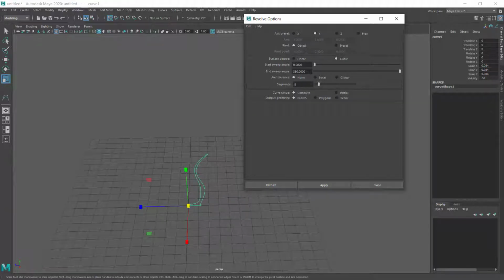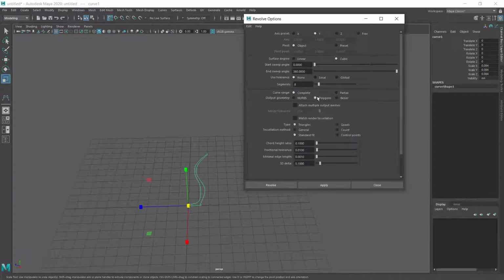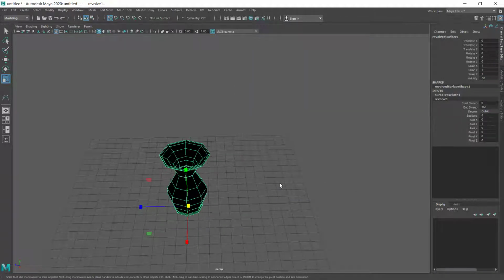That is fine. And then we're going to change something here in the way how we want to create the object. So we don't want a NURBS. We want a polygon. And the polygon should have quads, not triangles. And I'll use control points as a reference to create the number of faces. Let's hit revolve, and there you go.